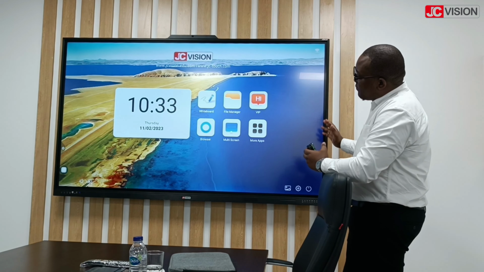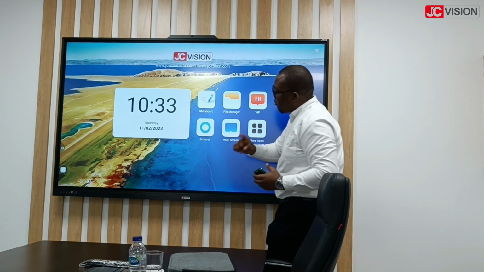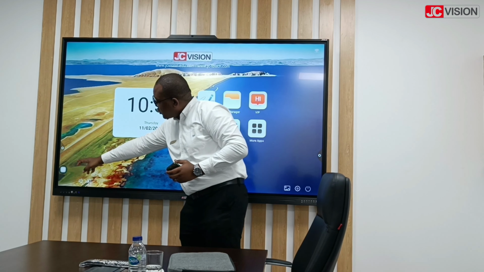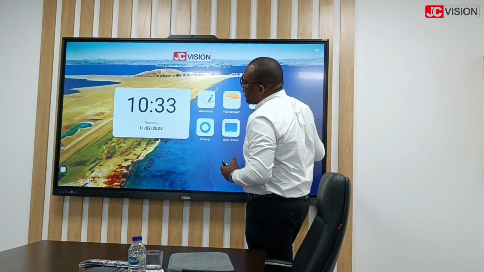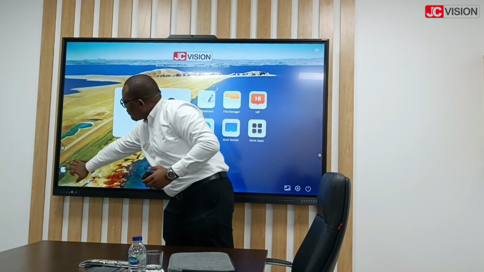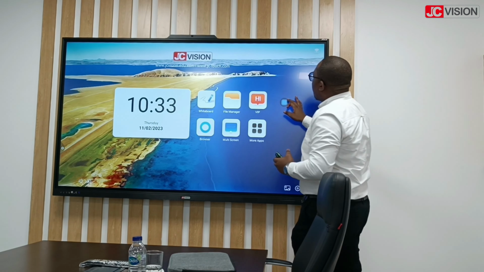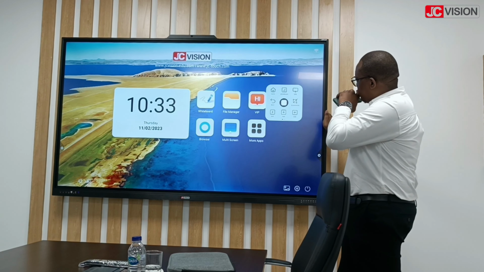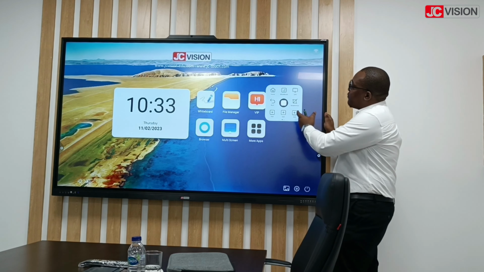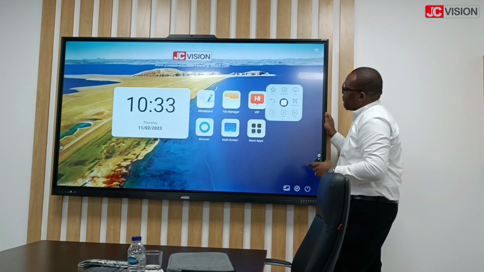So basically this is the first part of the screen. One more feature, you have a floating menu that's on the display, so you can just drag it and move it around. And also on this you can have different shortcut options.